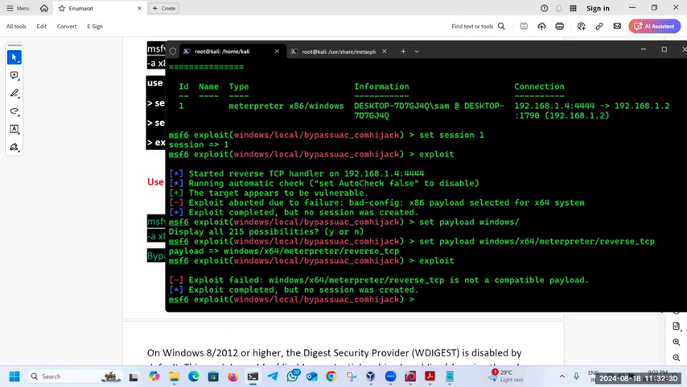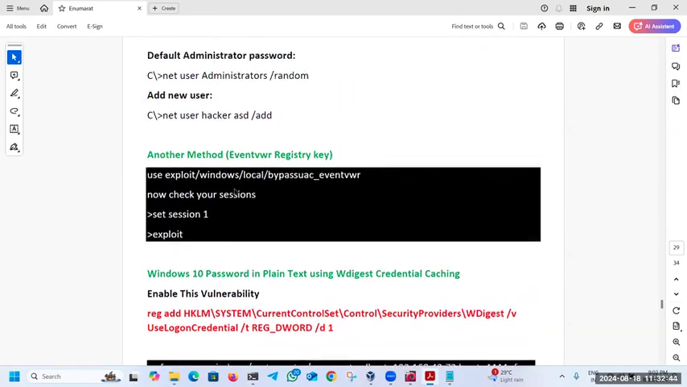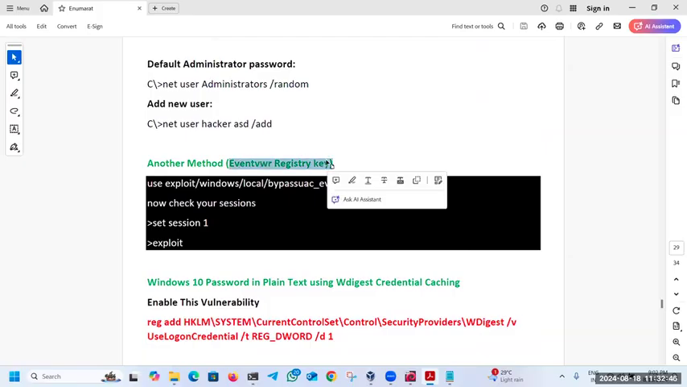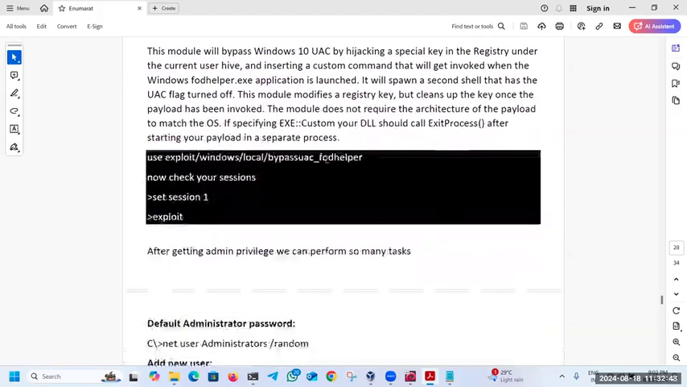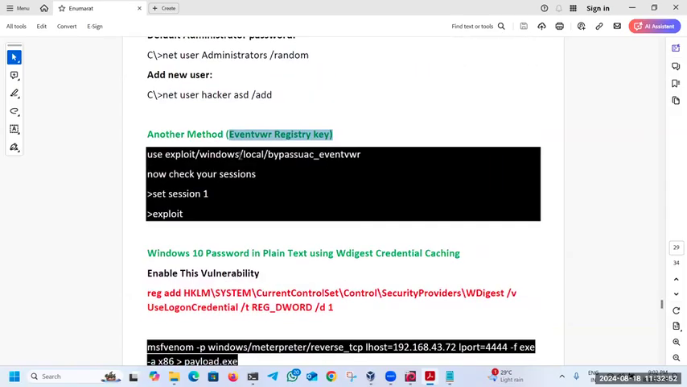Okay, so again, this payload is not compatible, which means this idea is bad. So do not use this method because bypass COM hijack, I have a doubt already. So now the doubt is cleared. So we have to always use one of them. Either I will use the event viewer method or the fodhelper method. So you can use one of them, any method. So I wanted to use the event viewer actually.